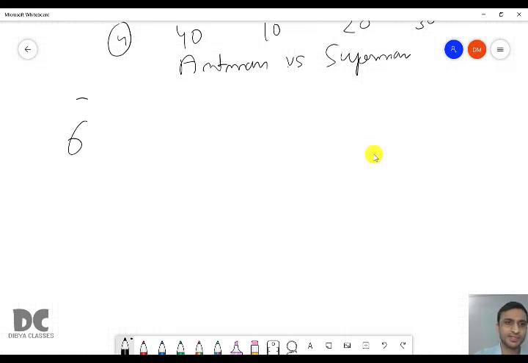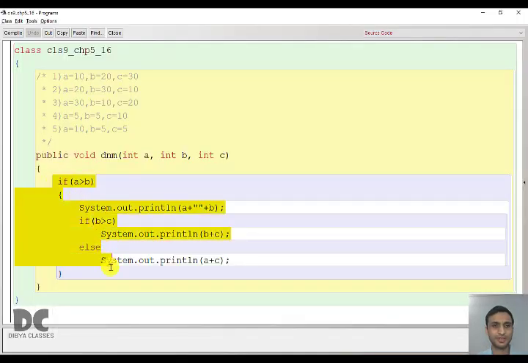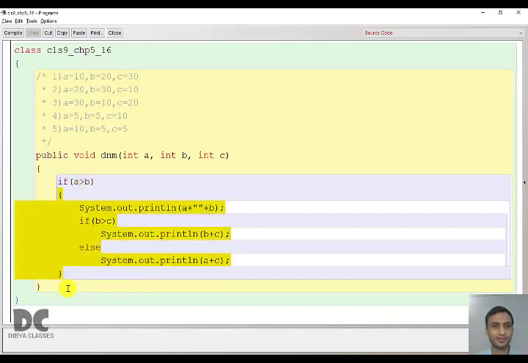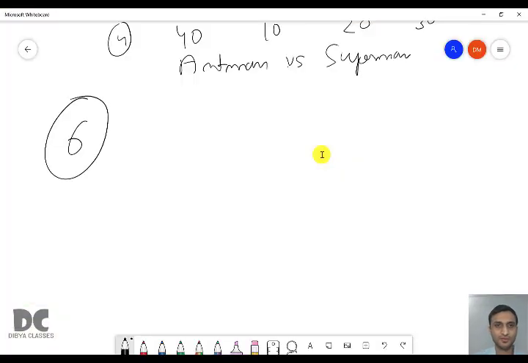Next, question number 6. Again, this is a situation of nested. Inside if, we have if else. So we have 10, 20 and 30 as the first value. So 10 greater than 20, false. False means it will not go inside. And there is no statement after it. So nothing is going to happen. You're not printing anything also. So the output will be no output. The first bit, it is no output. You will not get any output.